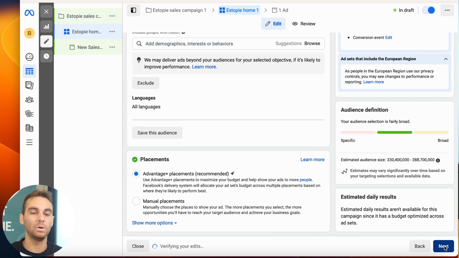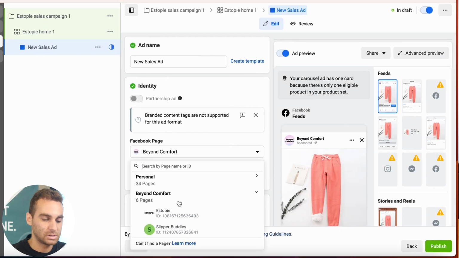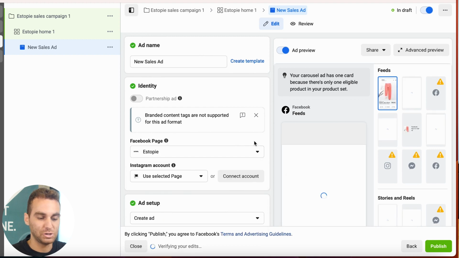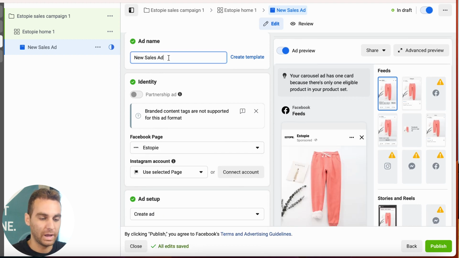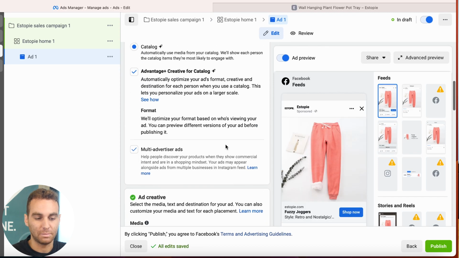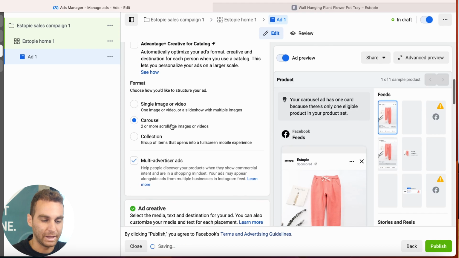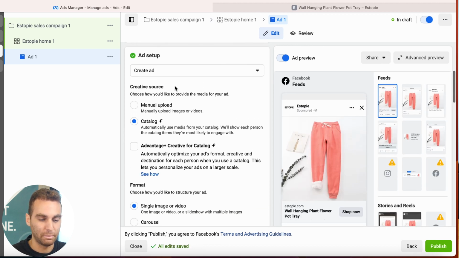All right, so now let's dive into the ad. Now we're setting up our first ad. I'm going to start out with just picking our Facebook page, which is STP, and I'm going to change the name of this one. Let's name it just ad 1 for now. We can always go back and change this. Now I'm going to do this a little differently. I'm going to get rid of the Advantage Plus catalog and do it manually. I'm going to insert my single image or video and do a manual upload.